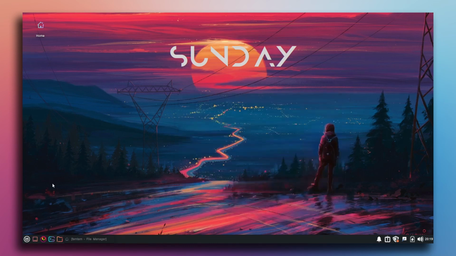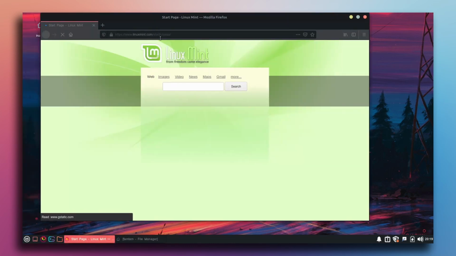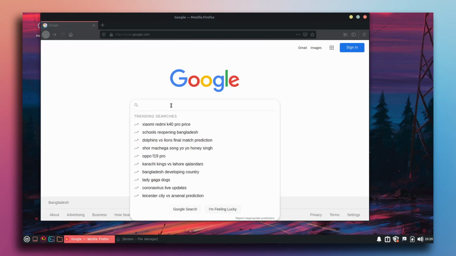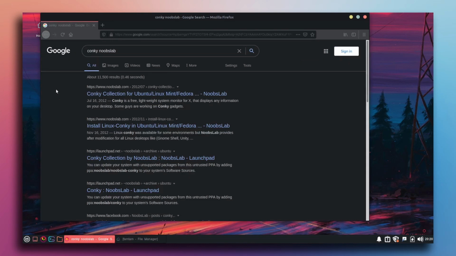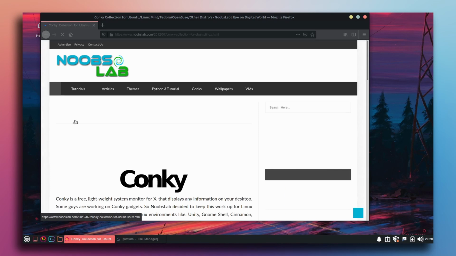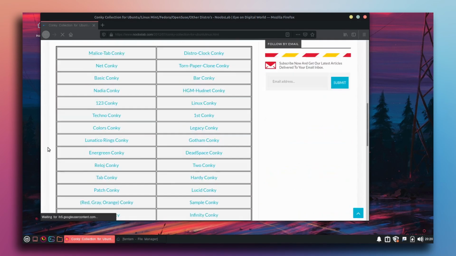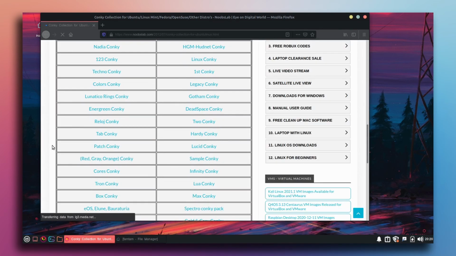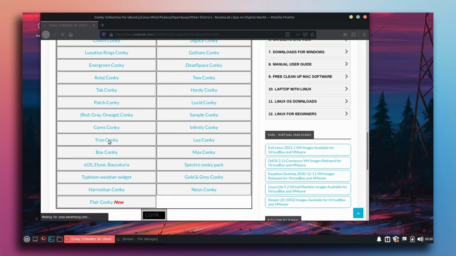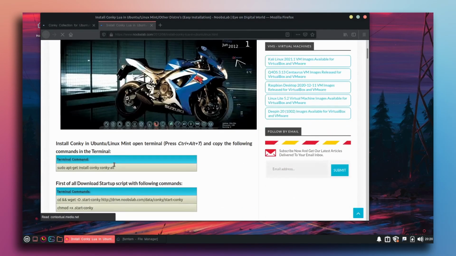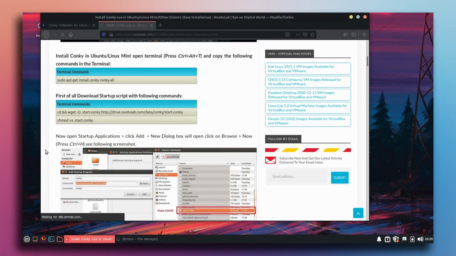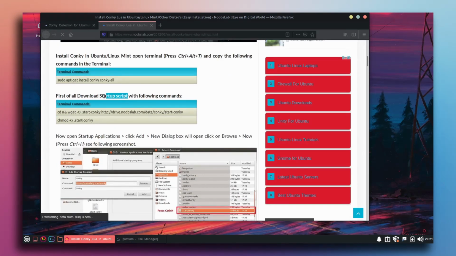Alright, so for that let's go to the browser, and here I will search for conky noobs lab, and then go to this page. And also you can find this page link down in the description of this video, so you can just click the link there and you can go to this page. So here I will just go to like any conky theme. So here what I'm doing is I'm gonna just download the conky startup script. So that is why I am here. So this is the startup script.